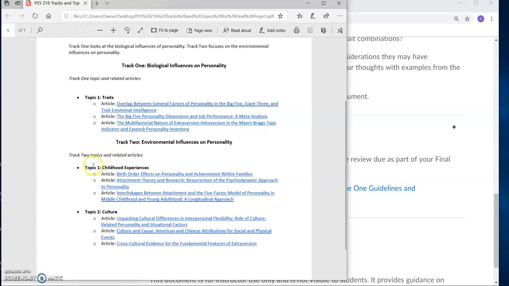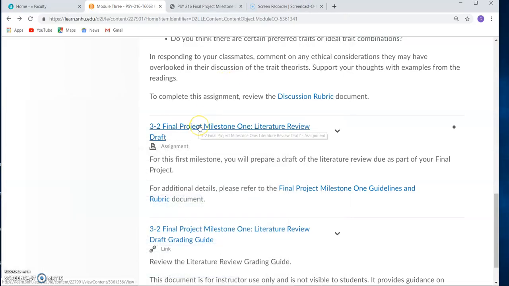Again, track 2, topic 1, you have these 3 articles to review for the 3-2 assignment. Track 2, topic 2, you have these 3 articles to review for this assignment. So just one thing I want you to get out of this portion of my video is that you need to do 3 literature reviews for this assignment on the articles provided to you. Okay, so with that out of the way, let's take a look at this assignment in a little bit more detail.